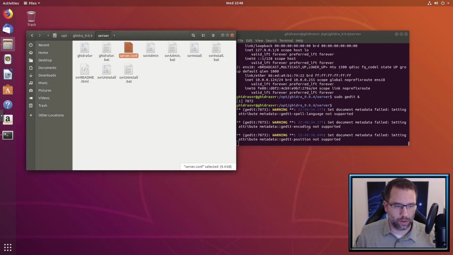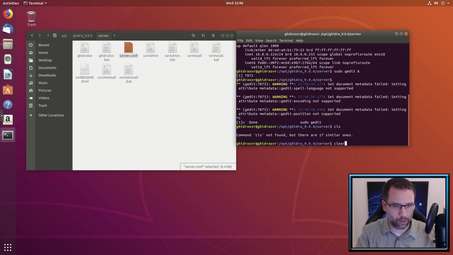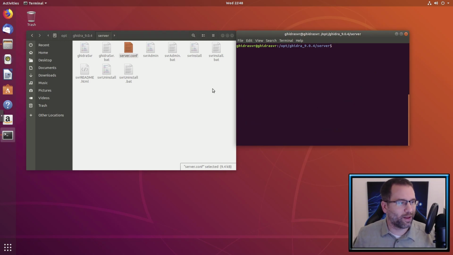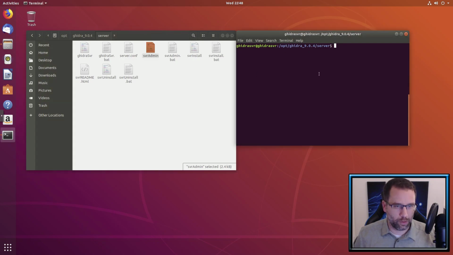We're going to close out and we see that we got some error messages over here from gedit. No problem. Hold down Control, hit C, and it will take us out of it. All right, I'm going to clear the screen real quick. And then, is it server admin I want to use? I do believe it is. So let's do a sudo.